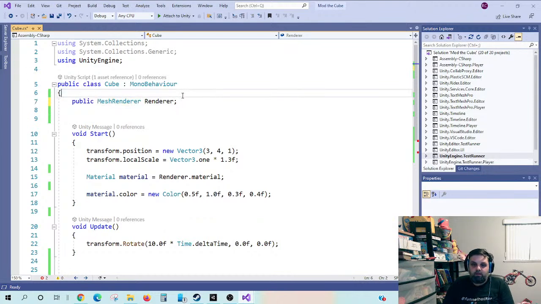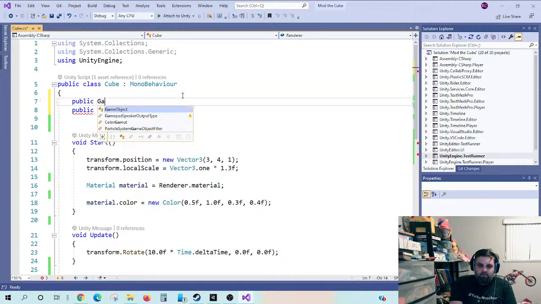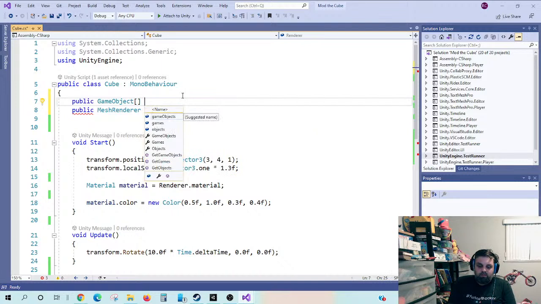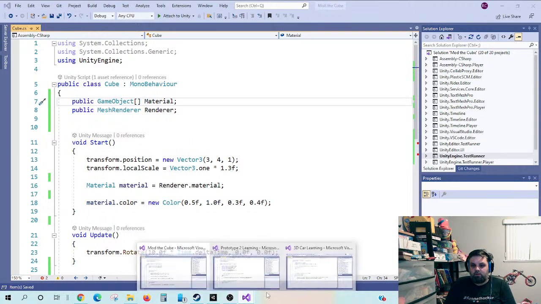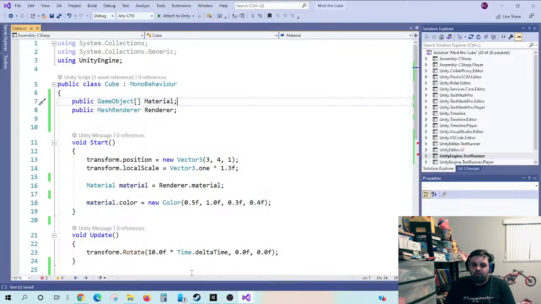Okay. That's weird. How come I don't have public game object? How come I don't have the prefabs up? Material. Did I change anything? There's an error. Where's the error?